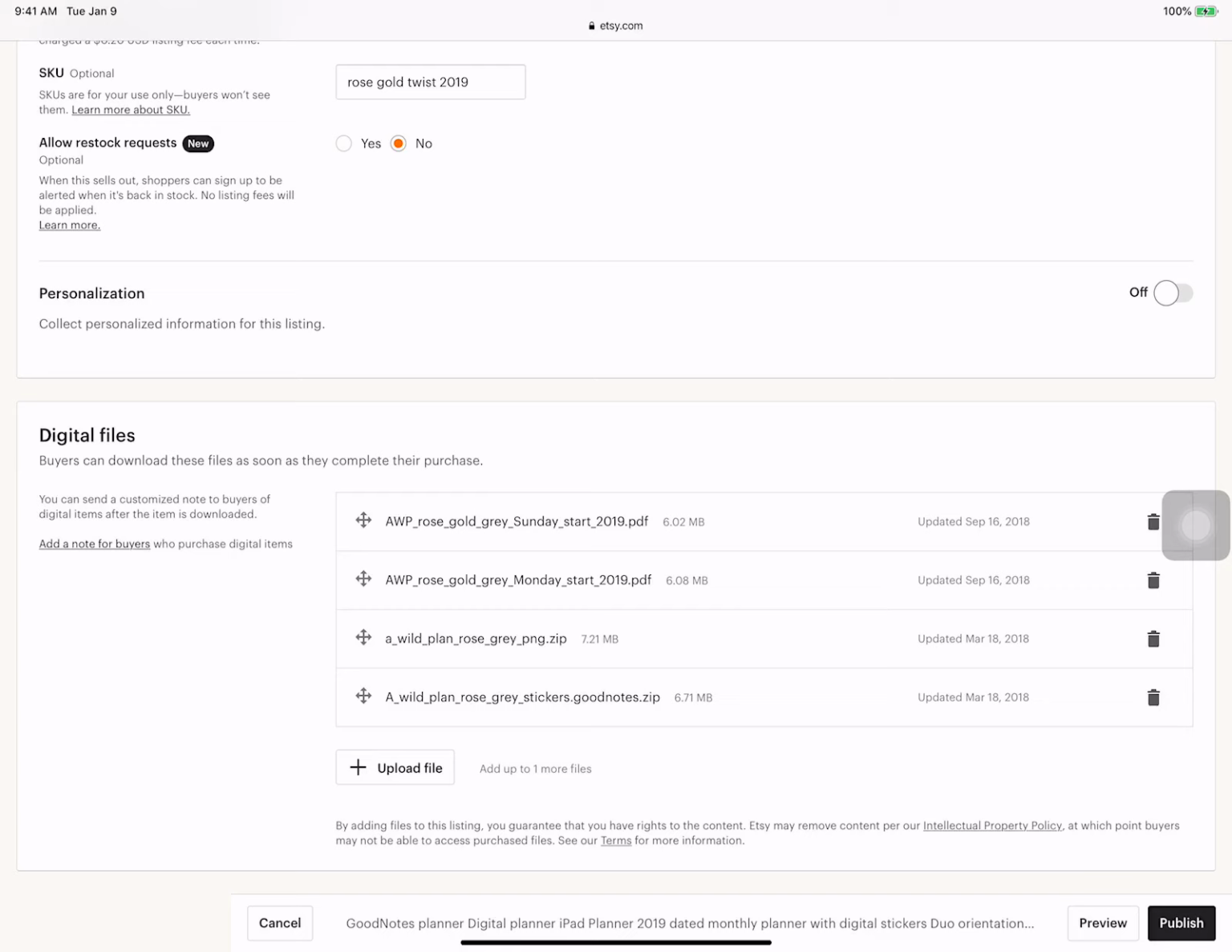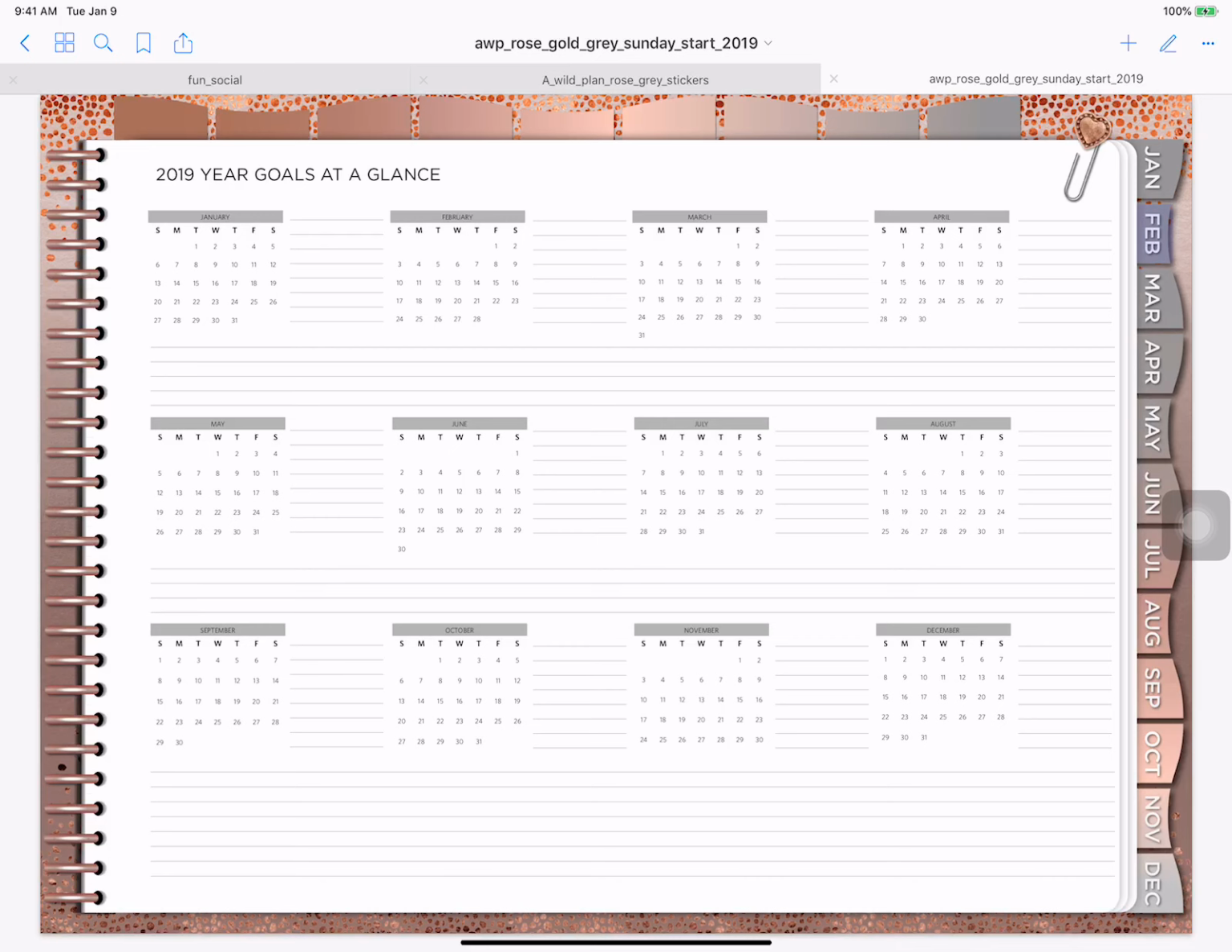Go to the exact file where you saved everything, and mine was in GoodNotes 2020, and you'll see all the different ones in there. So there's the PNG, and there's the Wild Plan, Rose, and the GoodNotes. So then there's also the planner itself. So if you wanted to import the planner that way, you can import it that way. And there it is. Let's see. And there you have it.